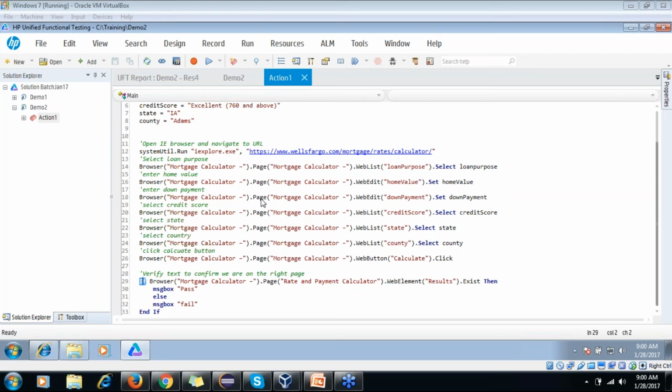How many types of object repository are available in UFT? There are 2 kinds of object repository available in UFT. One is local object repository and the second one is shared object repository. Currently we are using local object repository, and I will also explain how we can use shared object repositories.